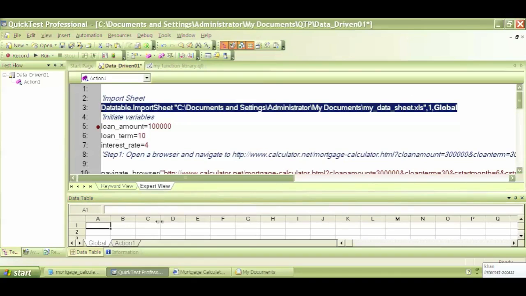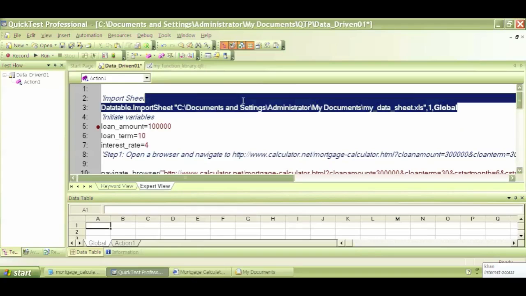So this is the code for importing the Excel sheet into our global data table. In the next video, we'll continue on with this process.